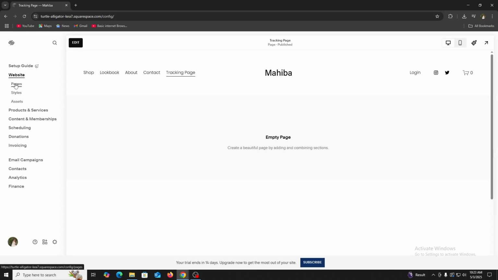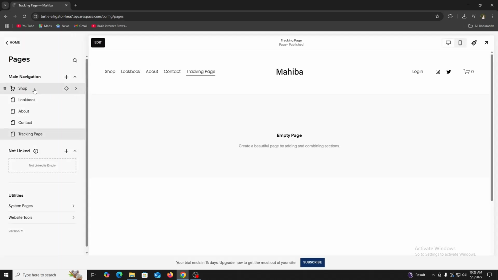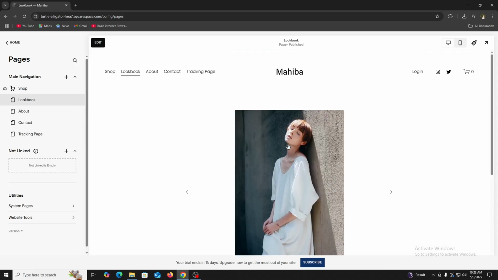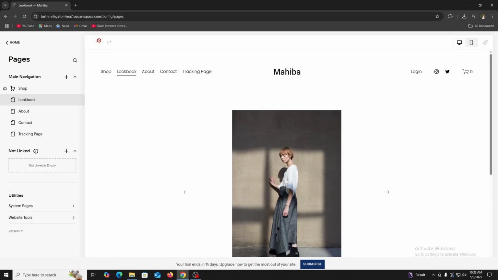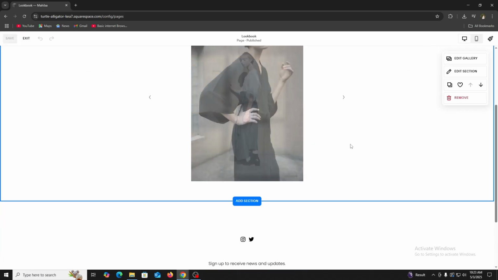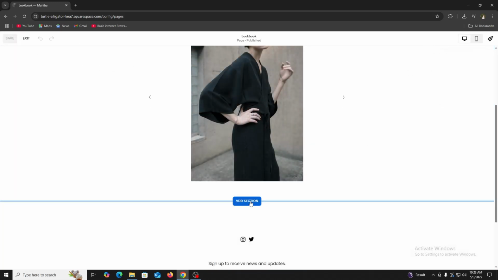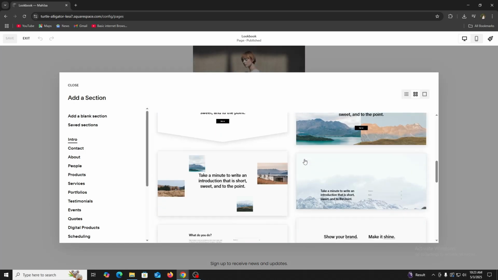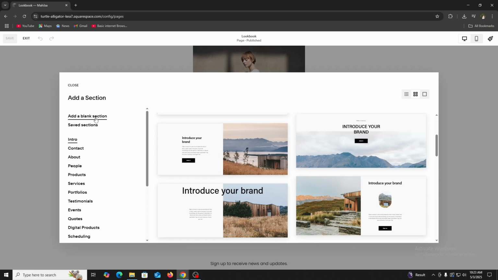Once you click over here in the page, you will have the option to redirect to another new page to edit or give anything you want. So just click lookbook, it will redirect you to lookbook. Here you can edit again. Just click here edit option and they will give you the option. So now I want to add a section here. Just click here section. You can choose any template from here, or you can add a blank section.